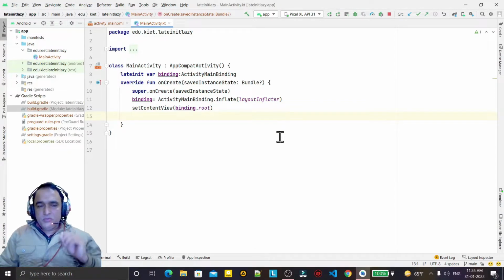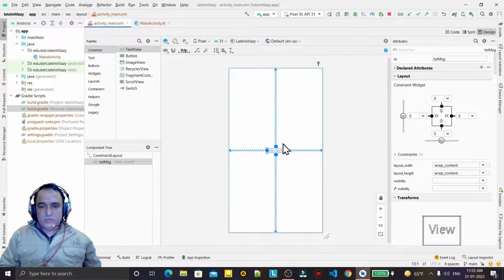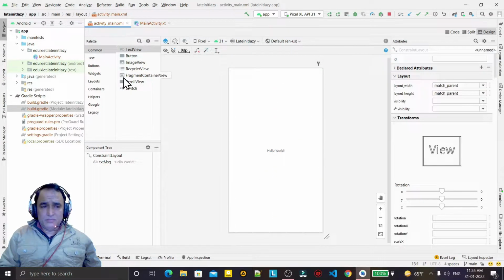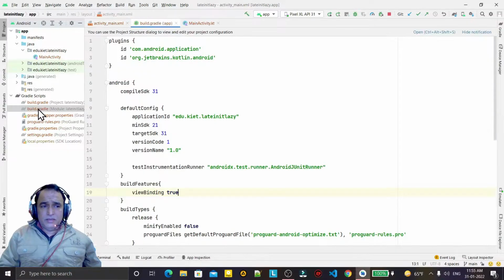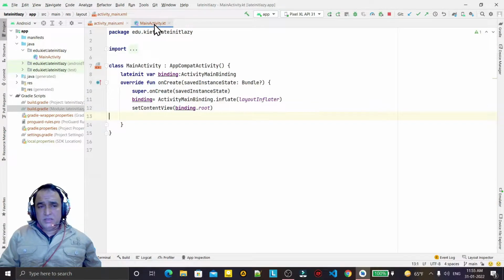In this video, we are going to understand the concept of lateinit and lazy in Android application using Kotlin programming language. You see, I have just enabled view binding, and in this layout I have a simple Hello World text view by default, and here in Gradle I just enabled view binding, and with the help of view binding I will explain the concept of lateinit.